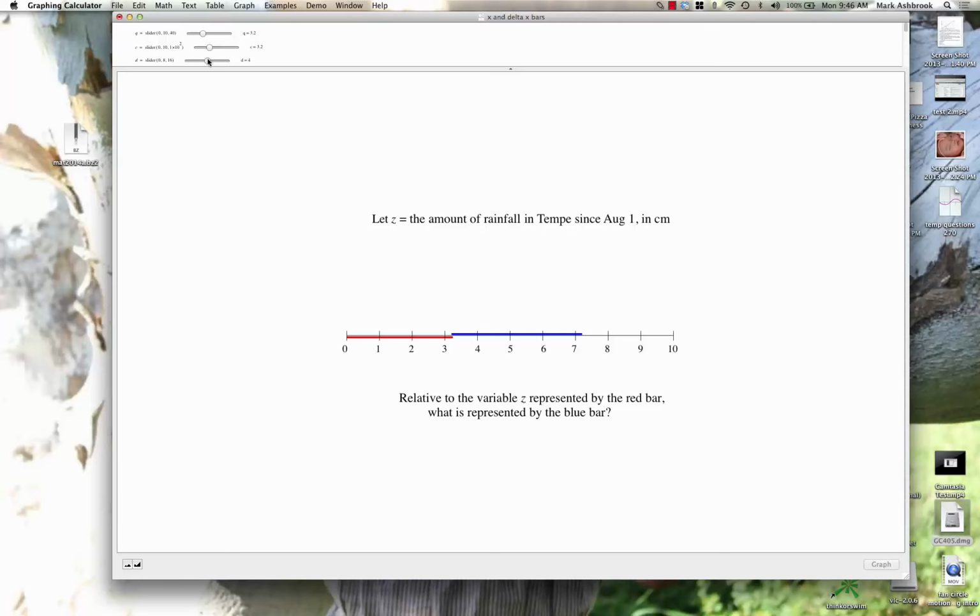Okay, so say this is 3.2. Okay, and this is 7.2. So this is a little bit different. So talk to the person next to you. What might I be representing here? So what might this whole thing represent? Go talk to the person next to you. What's happening here? This is a little different.